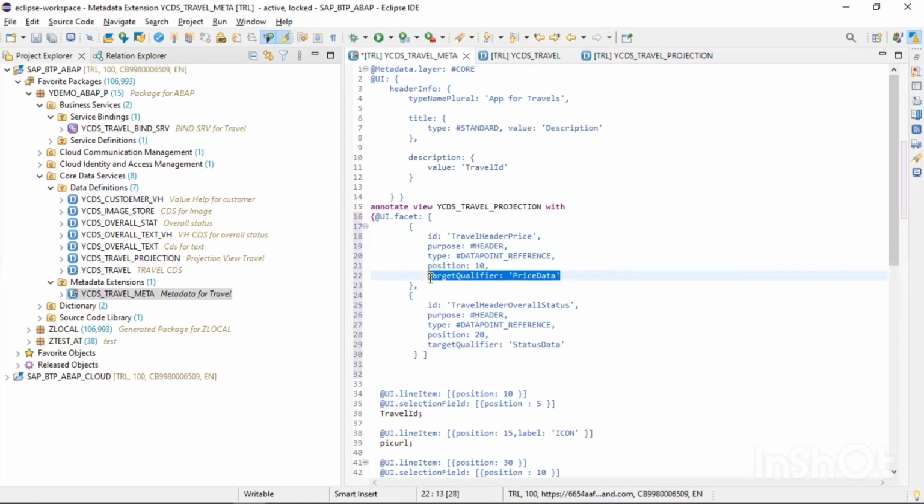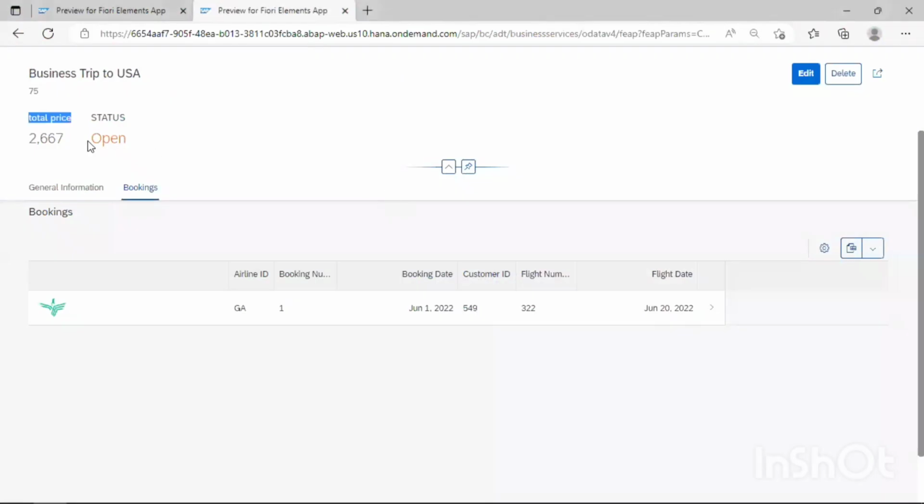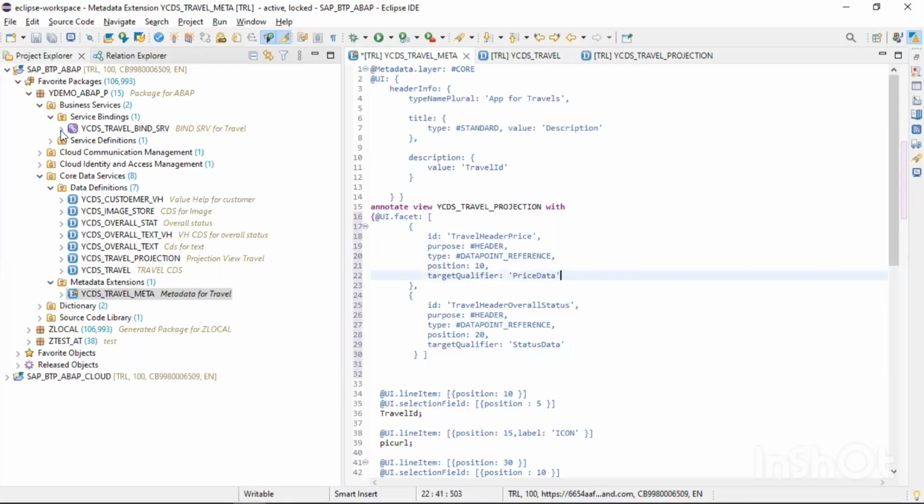One more important property is there, like target qualifier. Target qualifier, you can put anything. Here I'm putting price data because I just need to display a price. That's why I put the target qualifier name as price data.